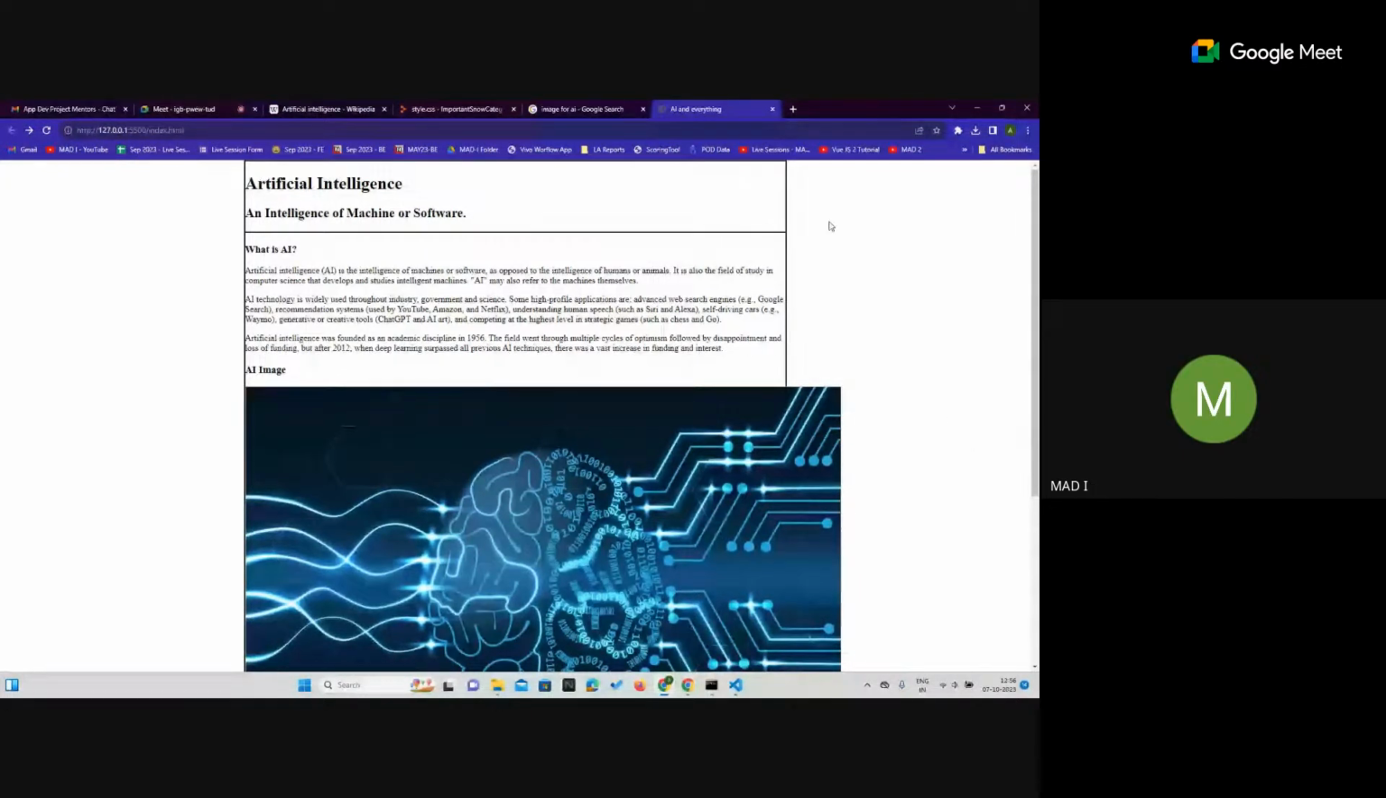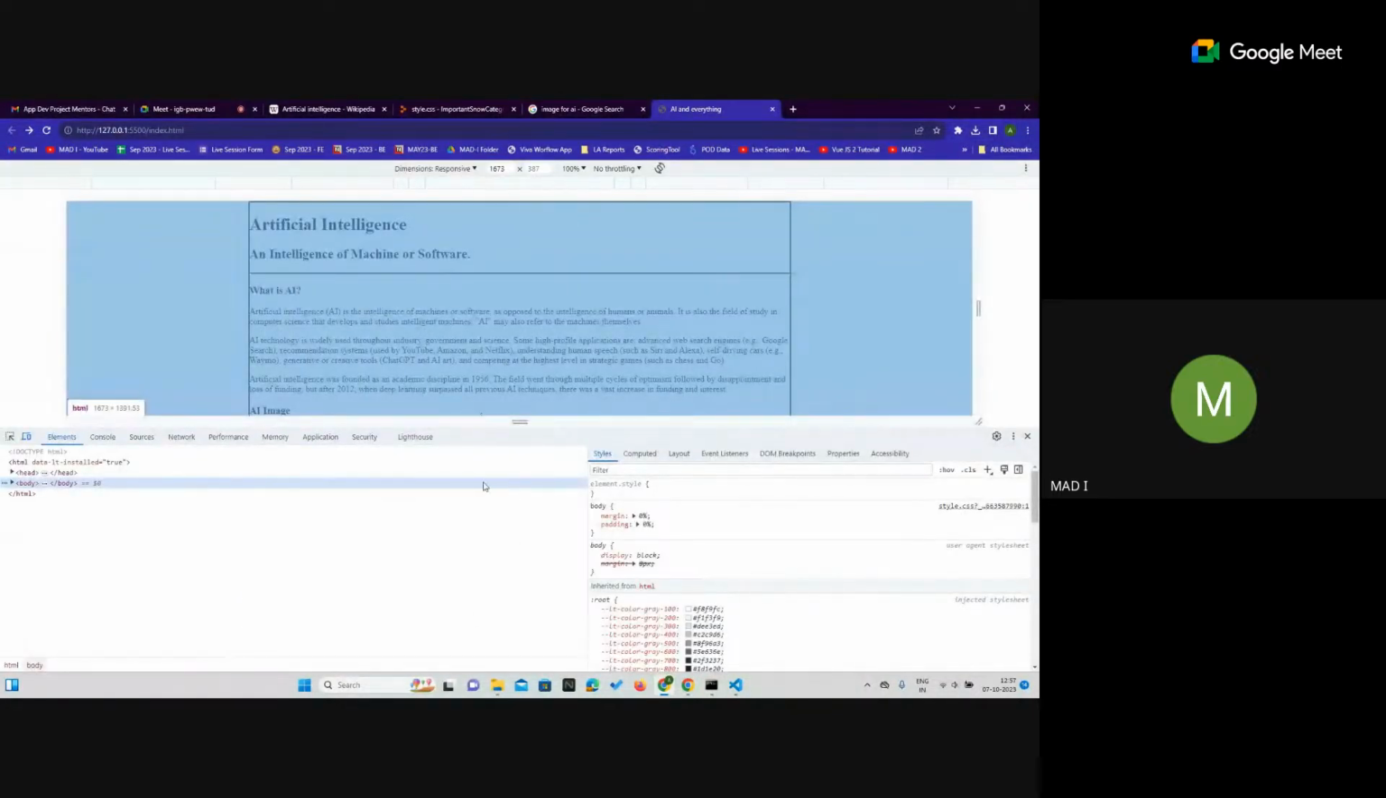Yeah, so what you will do is you right click on the page, go to inspect, and the developer tools open.